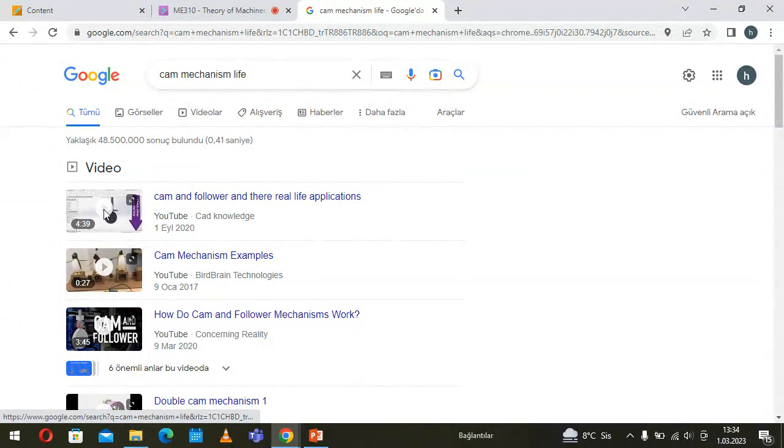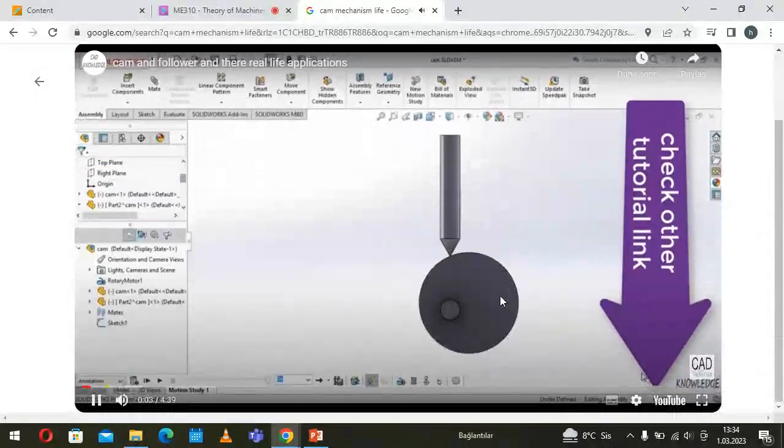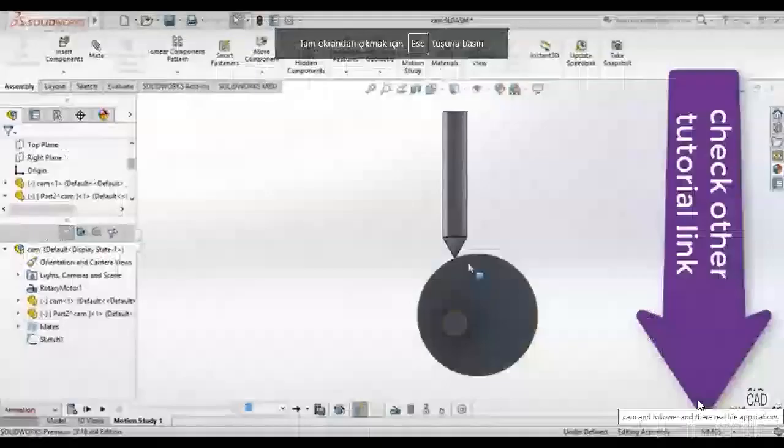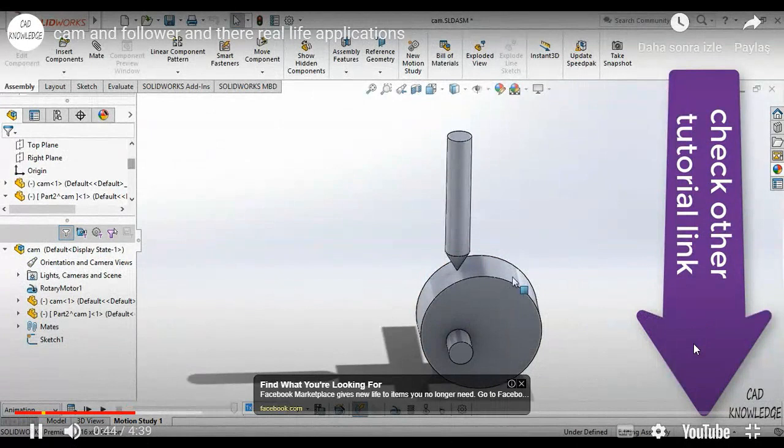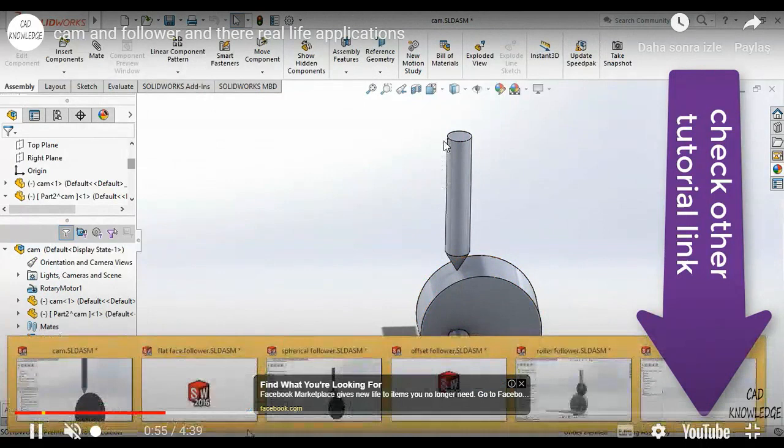Namaste. In this video, I am going to talk about different types of cam and follower mechanism in SolidWorks. So here you will see a knife edge follower mechanism. Knife edge followers are used very little in real life. Remember, a knife edge follower produces very high stress. So you see the mechanism, the curve here, the cam, and this is the follower.